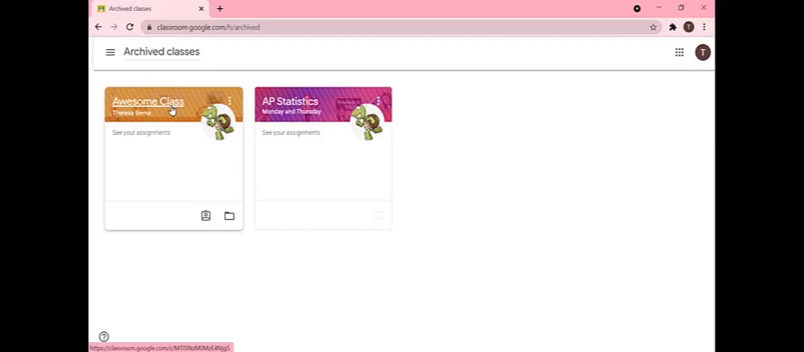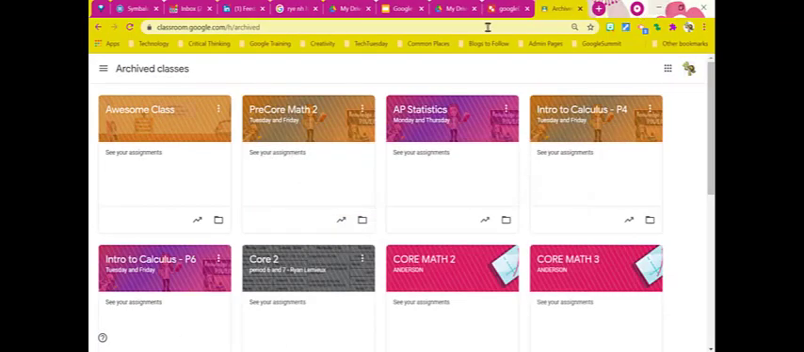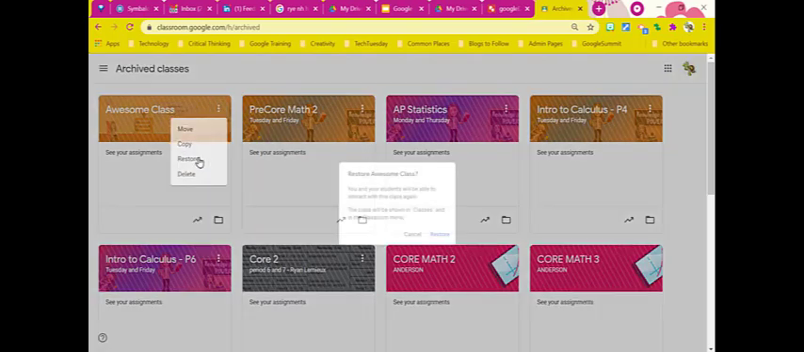Now, this might be fine, but if you want to reuse that content for the class, you might want to remove your participants from the class before you archive. All right, so let's go ahead and do that. I'm going to go back over here and hit these three dots, which gives you more options, and I'm going to restore the class.